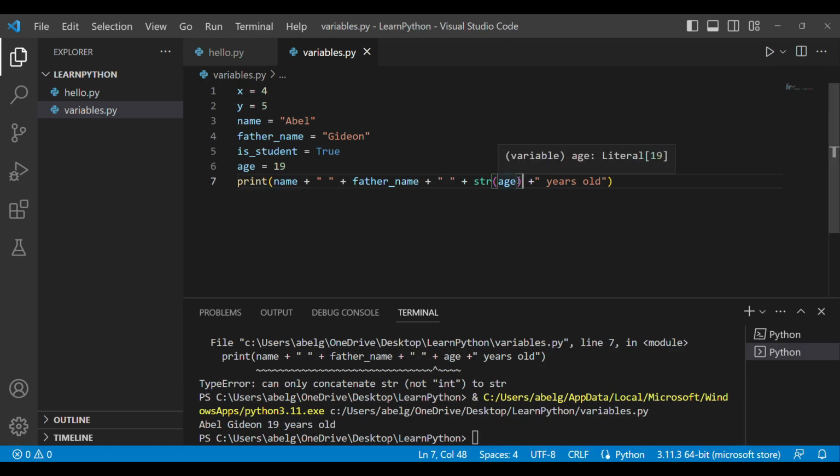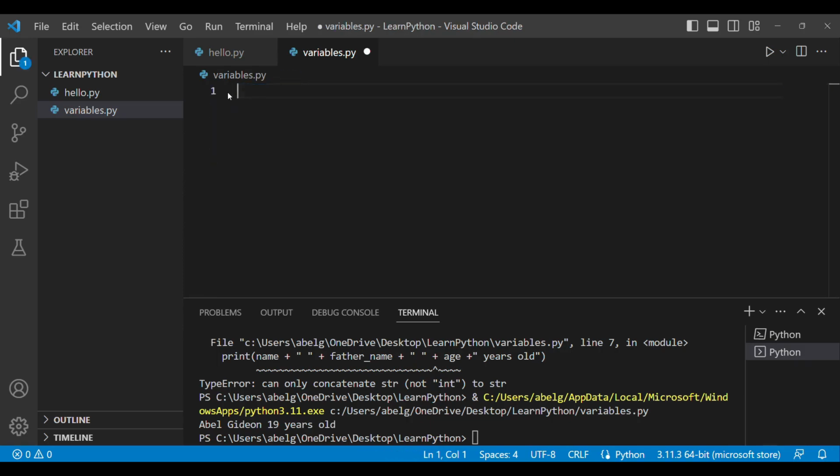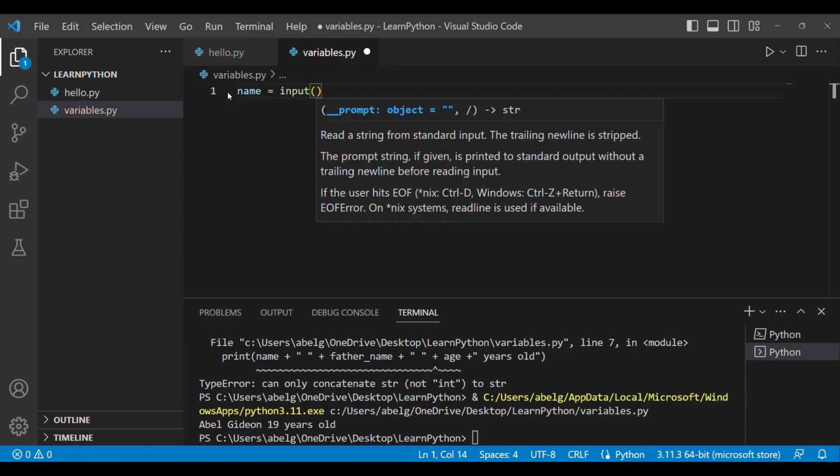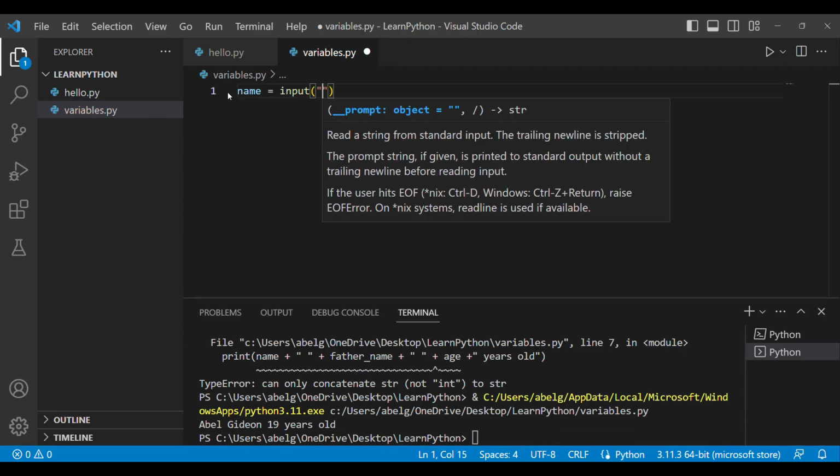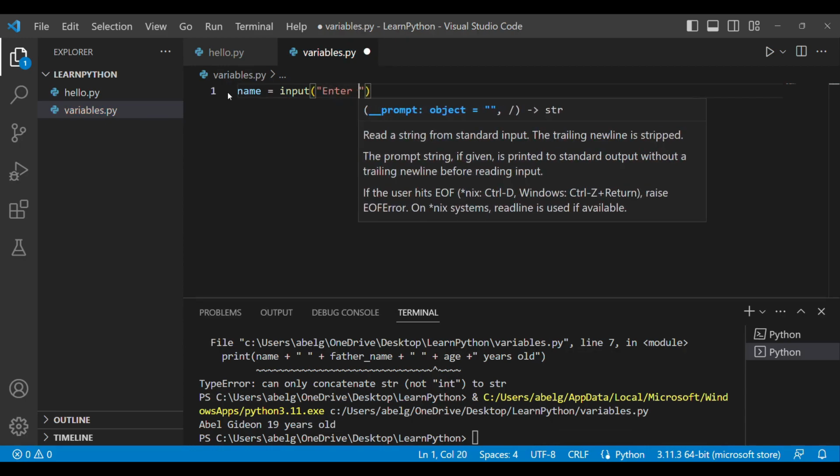So that's all about variables, and the next topic we're going to be looking at is taking input from a user. So let's clear this out. And what we need for taking input is the input function. So let's say we wanted to ask the user for their name. So we're going to create a variable called name, and we're going to set it equal to input. And inside the input parentheses, we're going to put in the prompt, or what we want to ask the user. So we're going to put in "Enter your name".